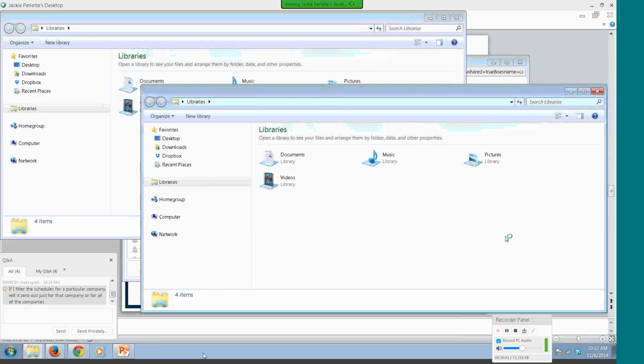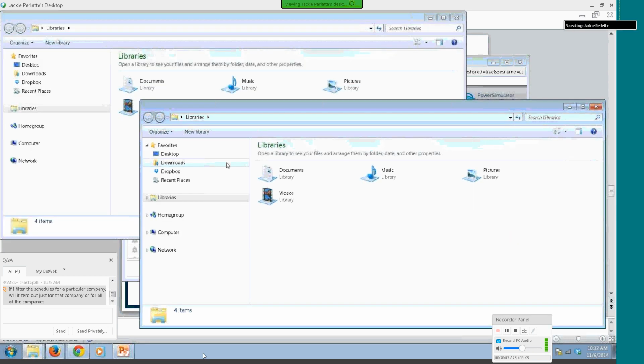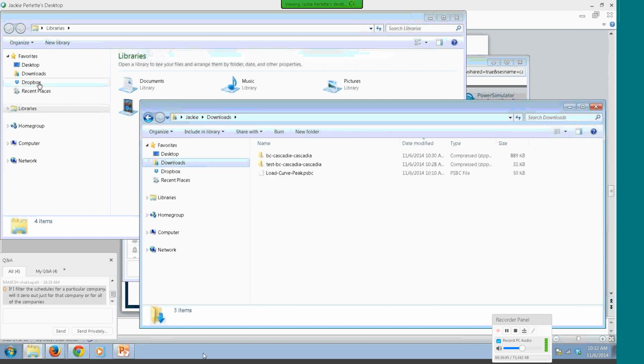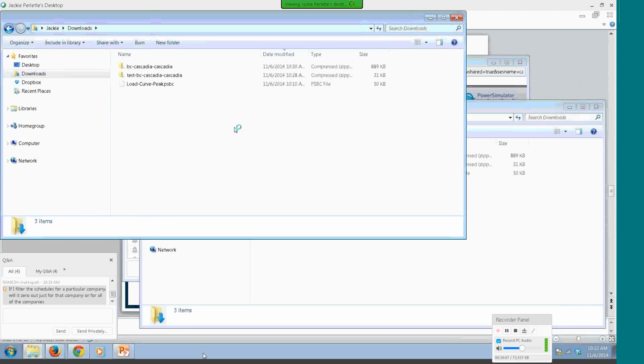Sorry, I'm learning to use Windows right now too, at the same time that I'm doing this. So I'm going to go to my downloads, and we're going to create a couple of different things.